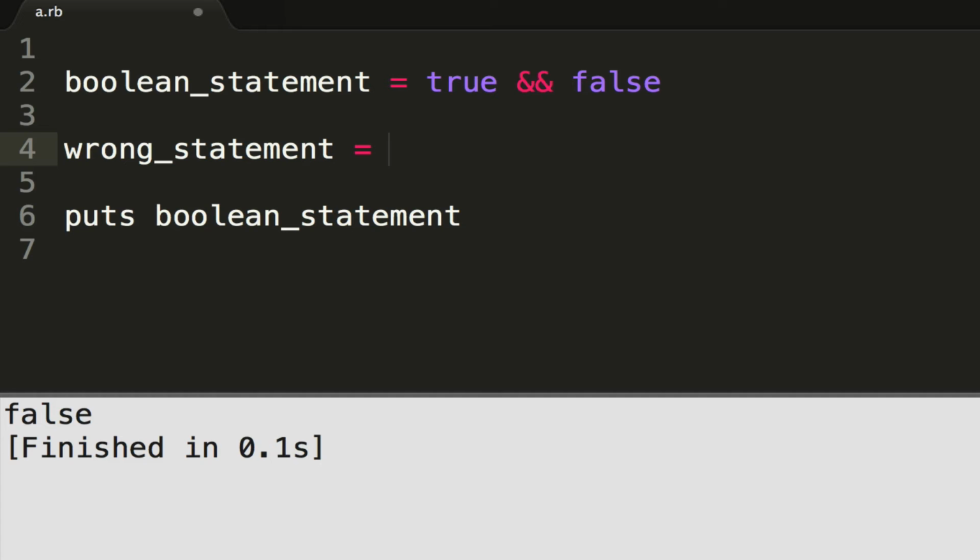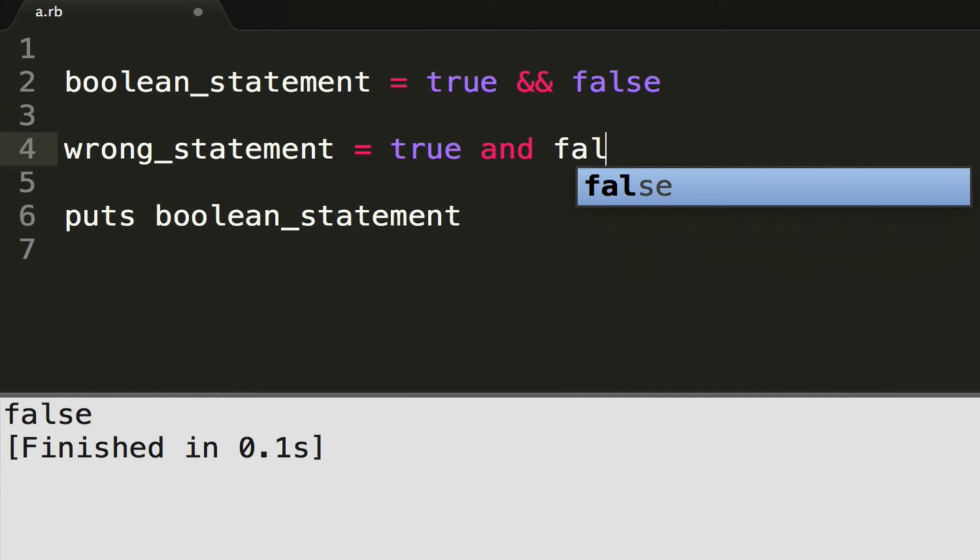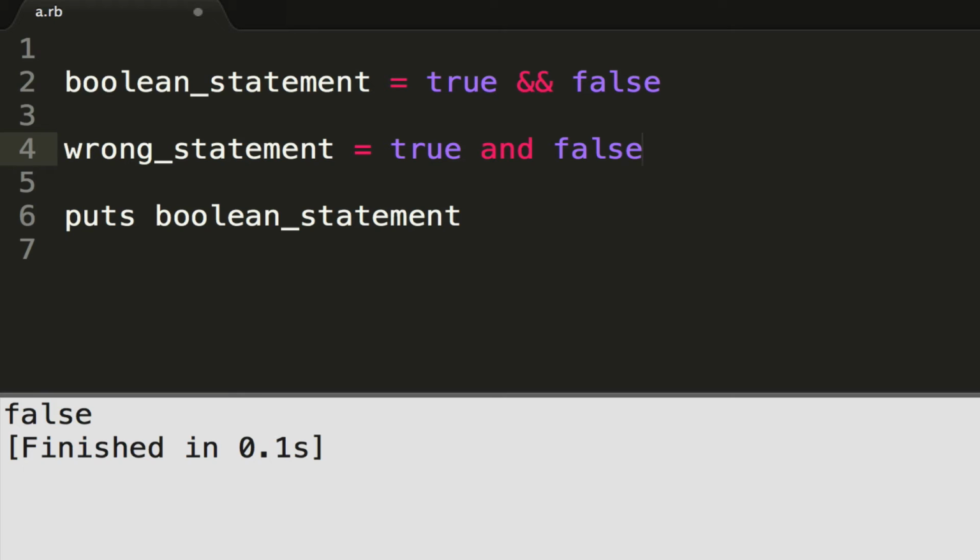So if I wanted to do true and false, you think this would evaluate to the same thing that this statement is. You would think, okay, this and is evaluating true and false.